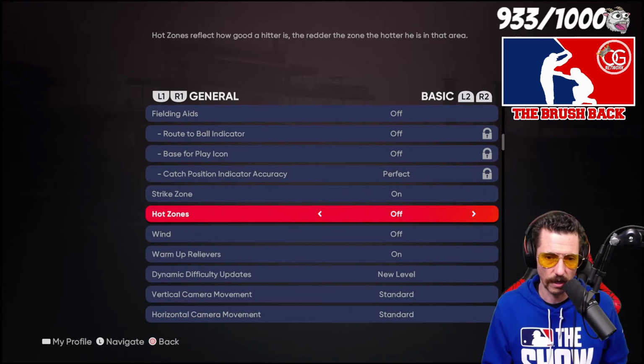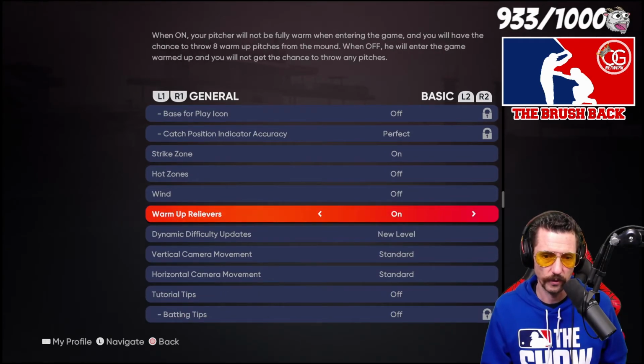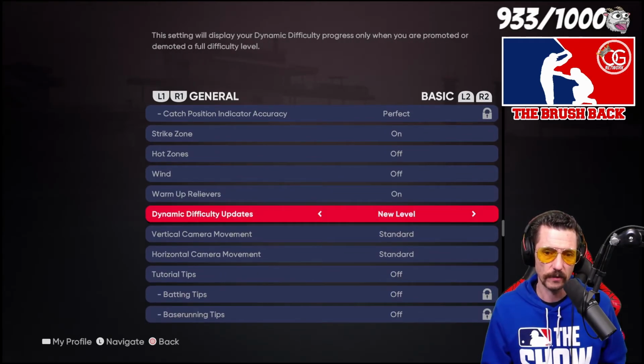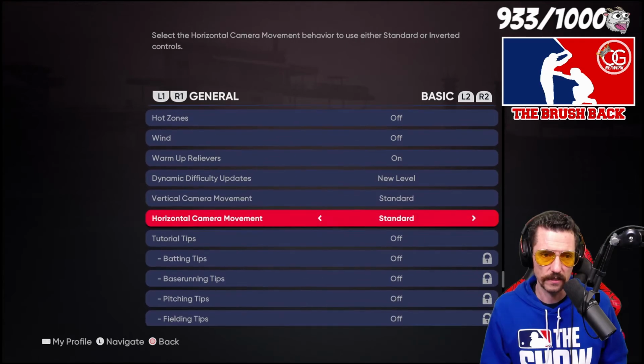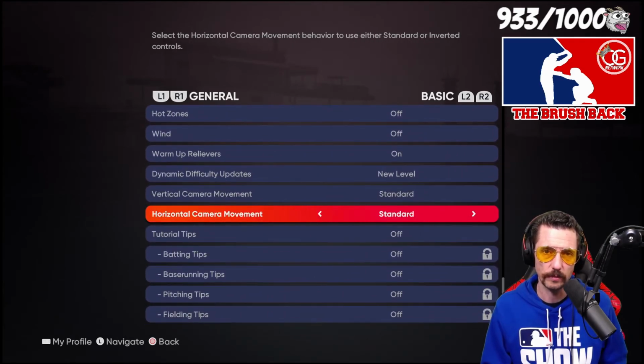Hot zones, I turn off my wind, manually warm up relievers. My dynamic difficulty, I want to see when I rank up. So every time I hit a new level, it's going to tell me. Vertical and horizontal camera movements. This is for replays when you're doing your replays.